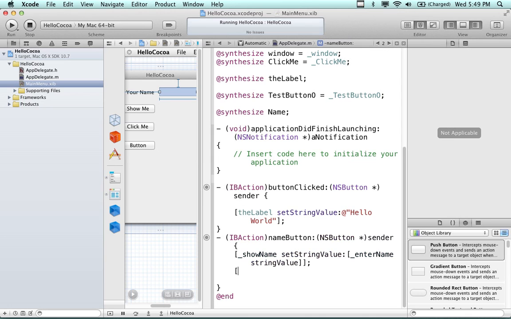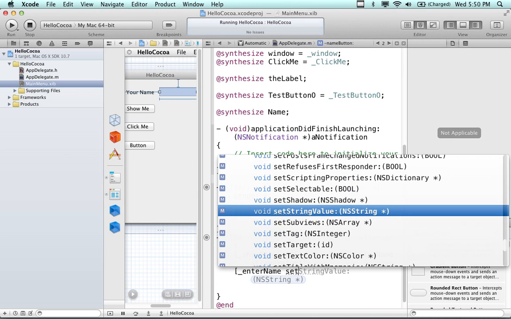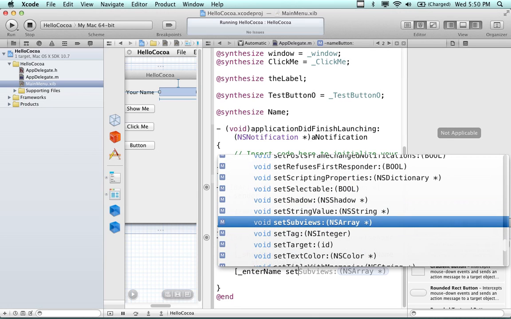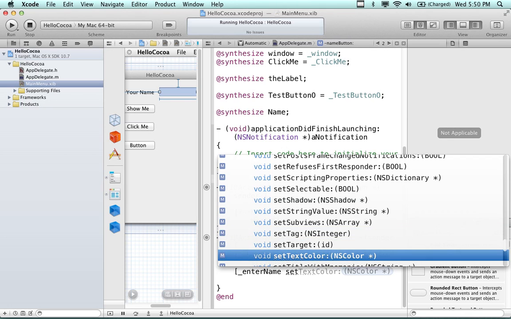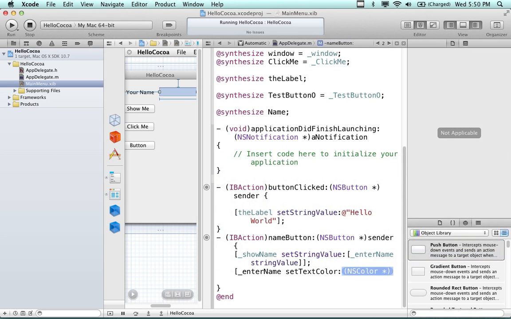down here do something like enter text, enter name, set color. Set shadow. Here we go. Set text color, and then put it in an NS color. That makes sense. So I don't know any of the NS colors, but maybe red. Let's see if that works. Probably not. Nah, it's not going to work.